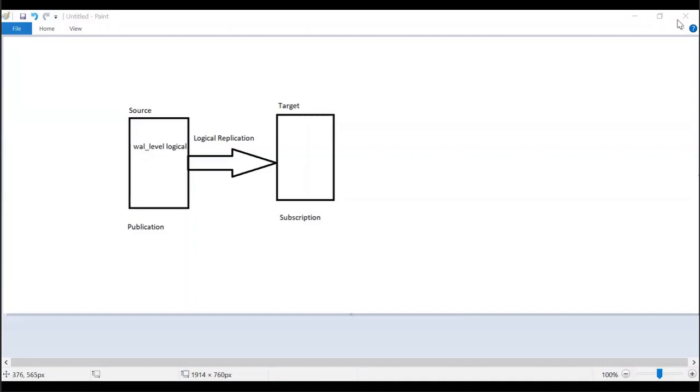And we are going to create the publication at the source, and we are going to add whatever objects you need as a part of logical replication. All the tables we are going to add here. And at the target side, we are going to create a subscription. In the subscription, we are going to register this publication, which objects you have to replicate as a part of this replication. So that we are going to register in a subscription. Okay. So this we are going to set up right now.